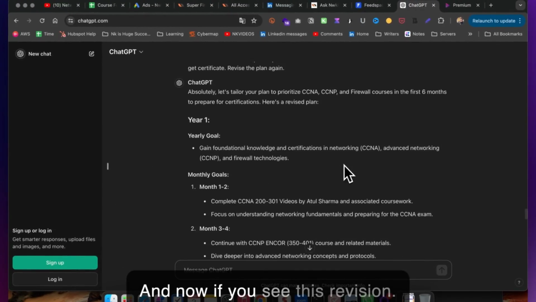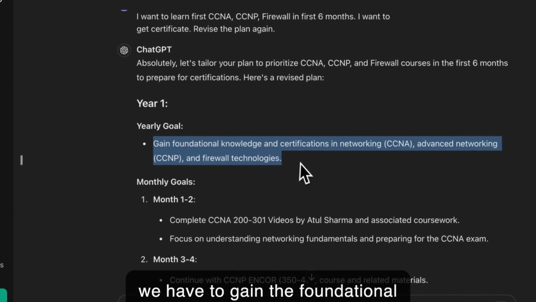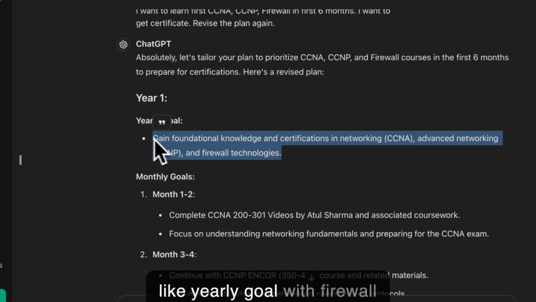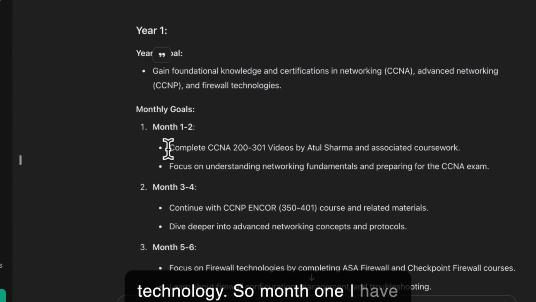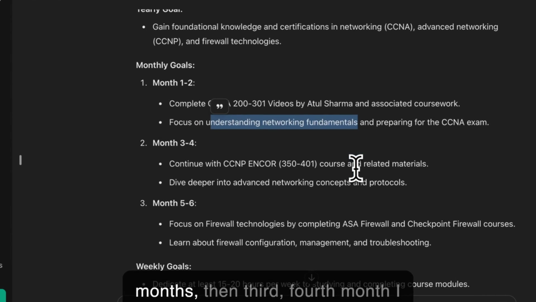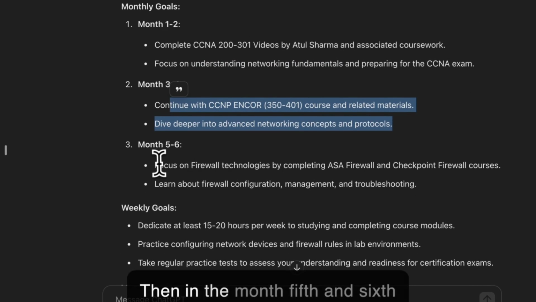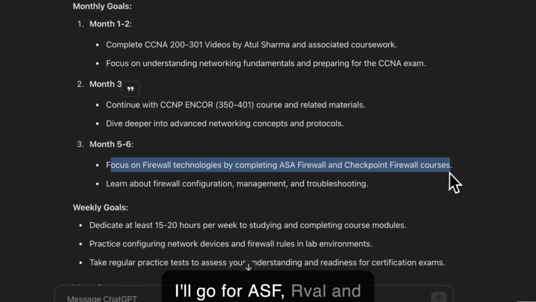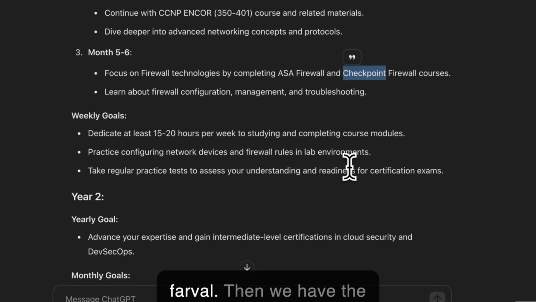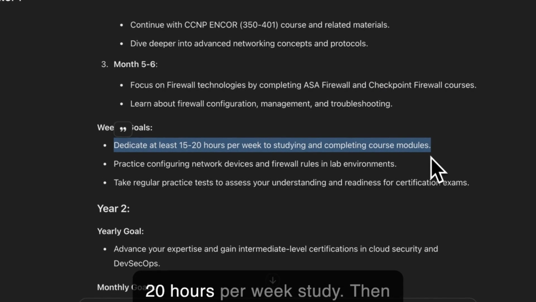Now if you see this revision, you can see that firstly, we have to gain the foundational knowledge of CCNA and CCNP. This is like a yearly goal with firewall technology. In month one, I have to complete CCNA by Atul Sharma. I will focus on that for the first 2 months. Then in the third and fourth months, I'll start with CCNP Core. Then in months five and six, I'll go for ASA firewall and Check Point. You can always modify this with Palo Alto or other firewalls. Then we have the deadline: 15 to 20 hours of study per week.